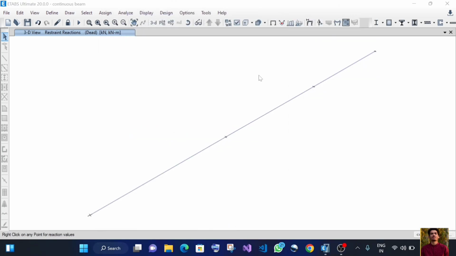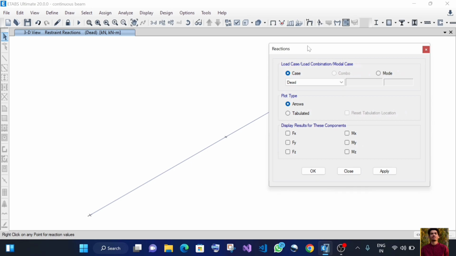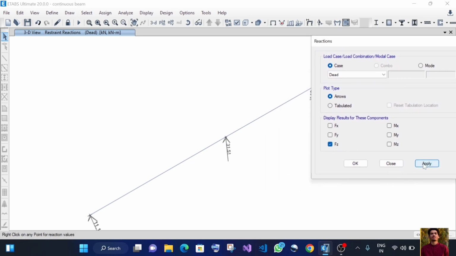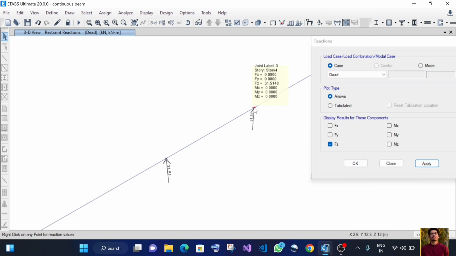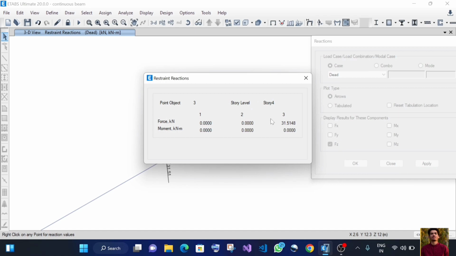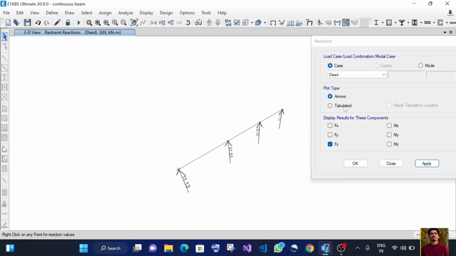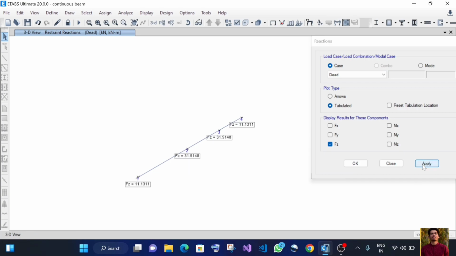So now we'll look at the support reaction for our load pattern dead. As we know, in ETABS the vertical direction is FZ, so we'll check the FZ tick and we'll see the support reaction. By clicking on a joint also you will get the force which is indicating the support reaction. Other formats like tabulated format you can also check if you want to note down the values. These support reactions you can also manually check for the same loading condition. This is about the support reaction.